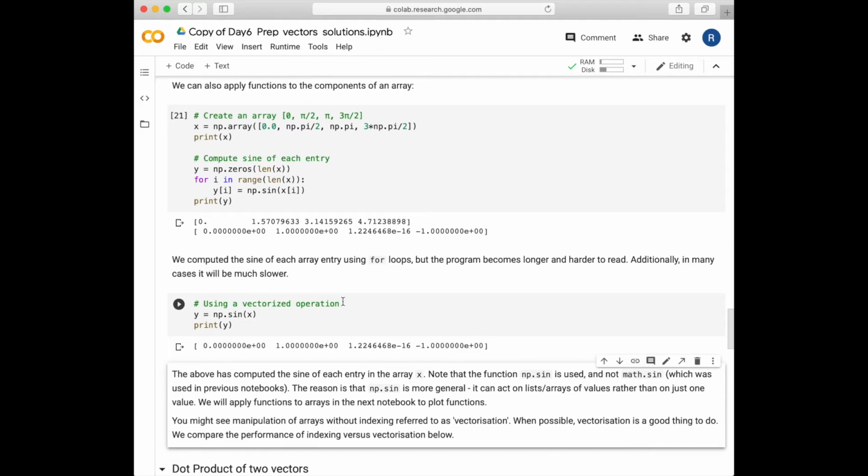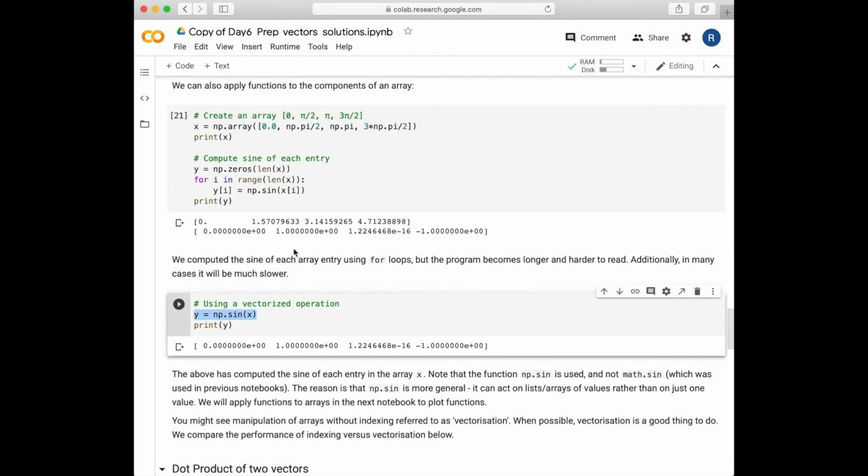So let's do this. In this way, we are going to have the same answer as the previous one with the for loop, but here we only need 1 line of code, while there we needed 4 lines of code. And as we will see later, using this vectorized operation is much faster than the previous one.